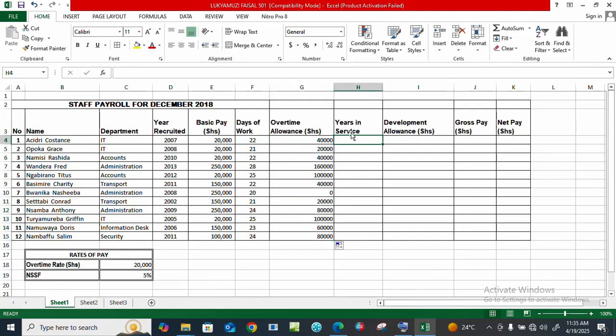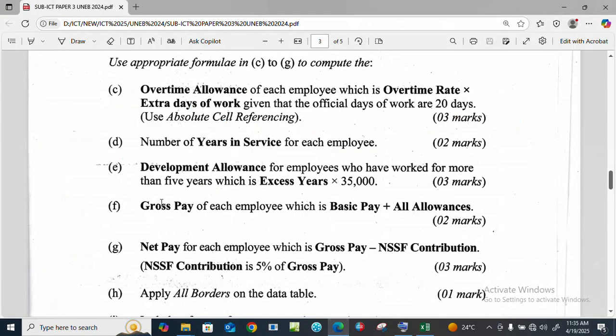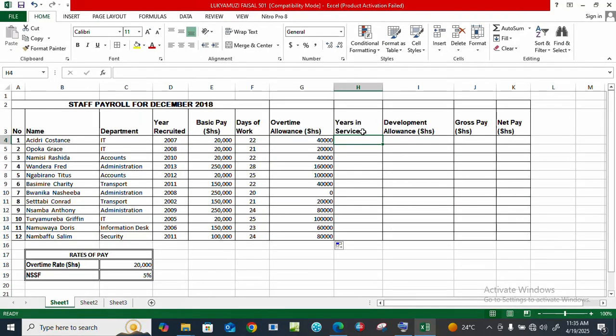Then we're going to come to years in service. How are they asking us to read? Yeah, number of years in service for each employee. So that is also easy. We're gonna come to our data here, say equal sign. That is days of work. That is staff payroll for December. That was 218. So we're gonna get 218 minus the year which was recruited. That is D4. Then press enter. So these are the years the employee has been in service.